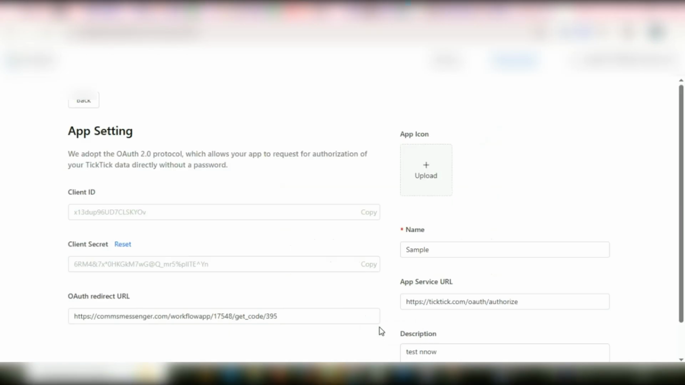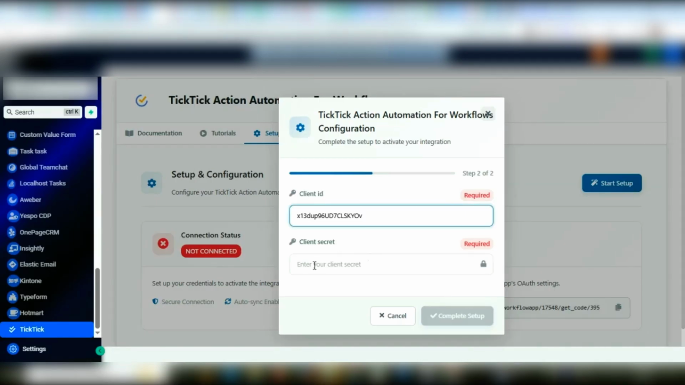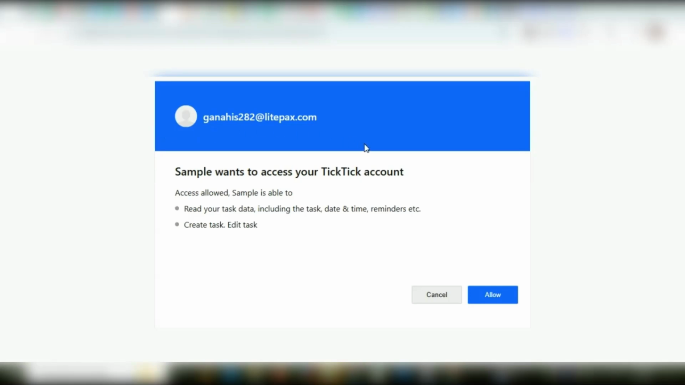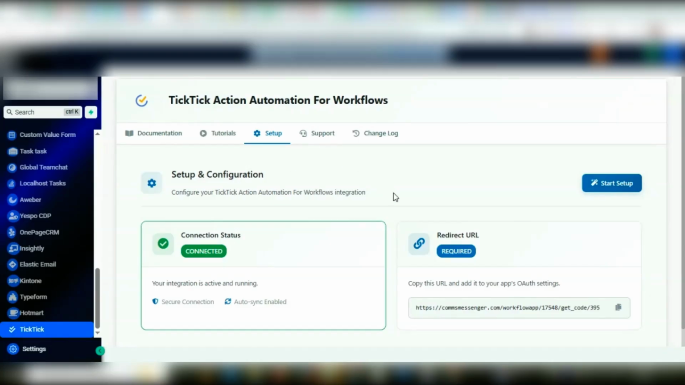Go back to your account online, copy your client secret, head over back to your account and paste your client secret. Once you're done, click on Complete Setup. Then the authorization page is going to pop up. We're going to click on Allow. There we go, our app has successfully been connected and set up.